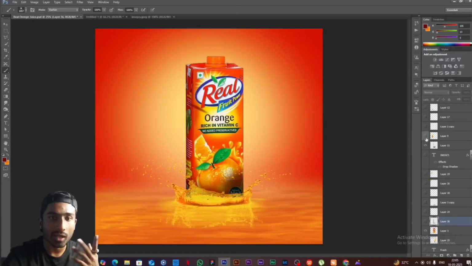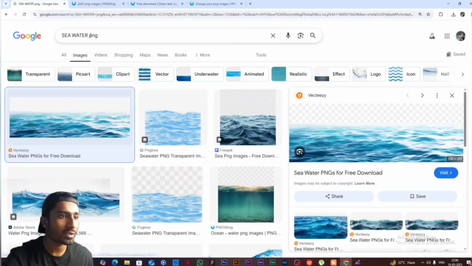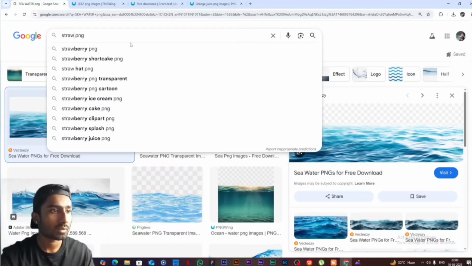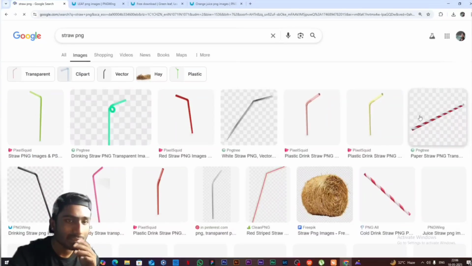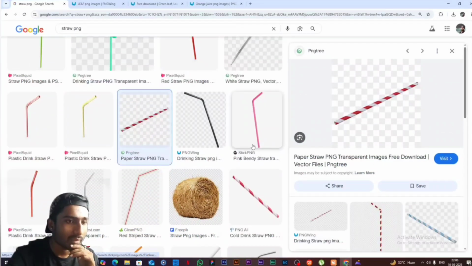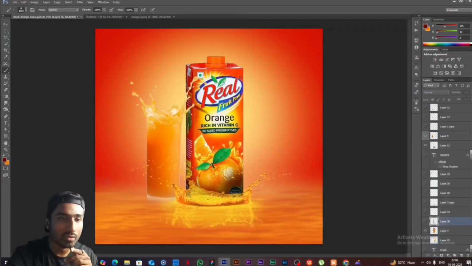We have to add a glass of orange juice. You can get it easily as a PNG, of course. Add a straw from Google. Same way, straw PNG. You can use any straw. Okay, this one is good. Or maybe this one. Oh yeah, we need this one. Actually, we use this one.